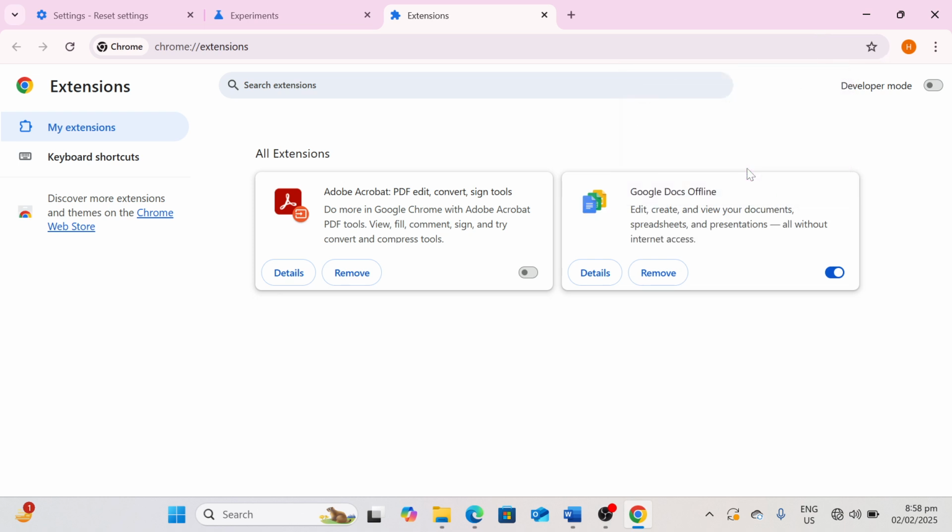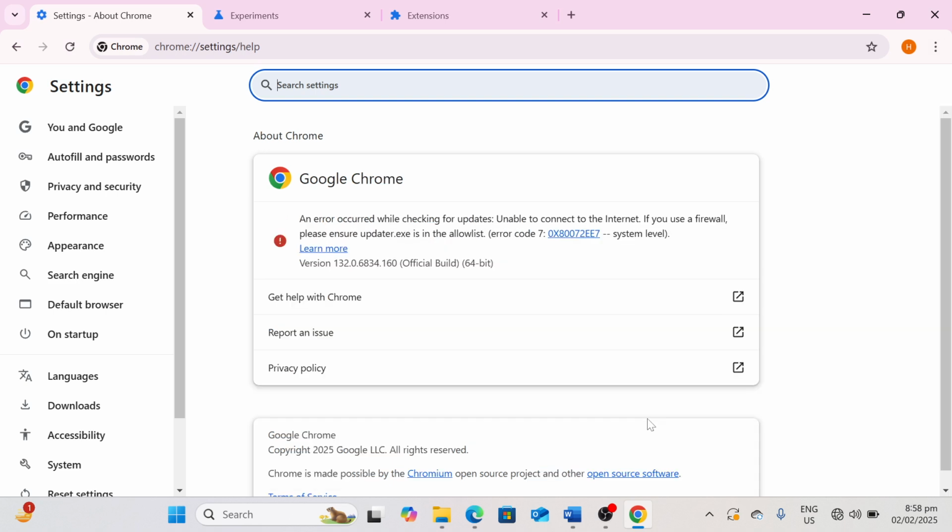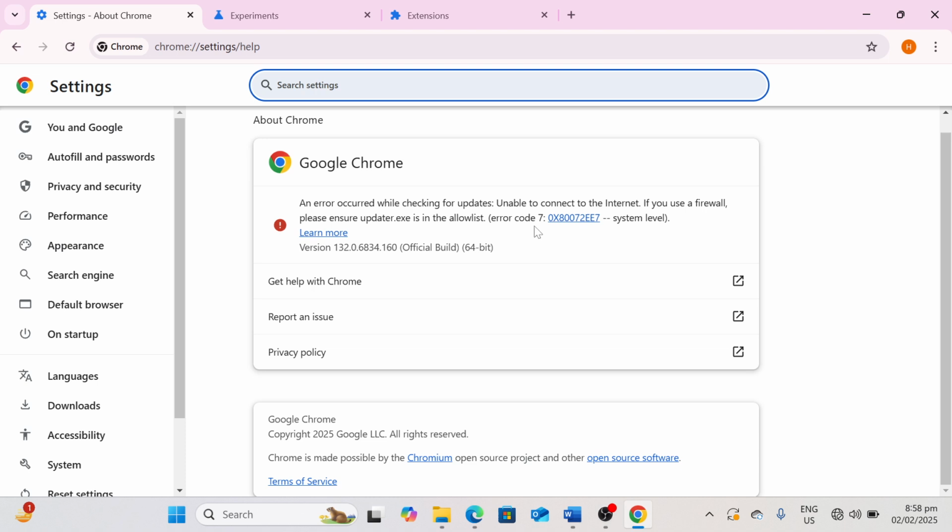Okay, so once it's done, make sure that your Google Chrome is up to date. So click again here the three dots, go to Help, and then click on About Google Chrome. Now it will be checking for the update. Make sure you have an internet connection. If there is an update available, it will automatically update. And once it's been updated, you have to finally restart your browser and restart your computer, and you will find that the Chrome downloading speed is much faster.